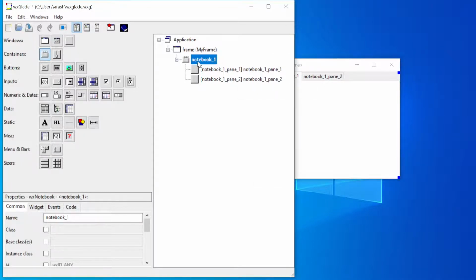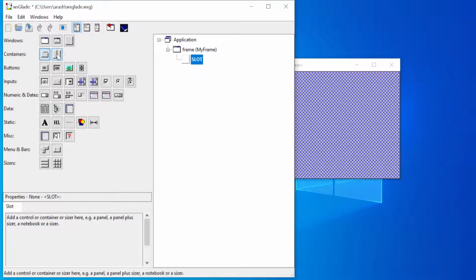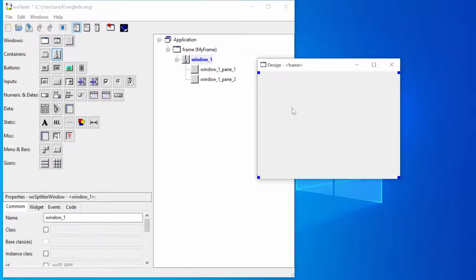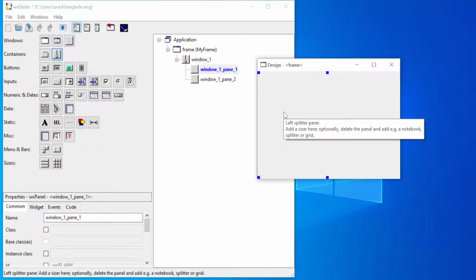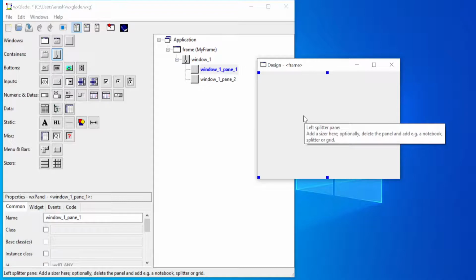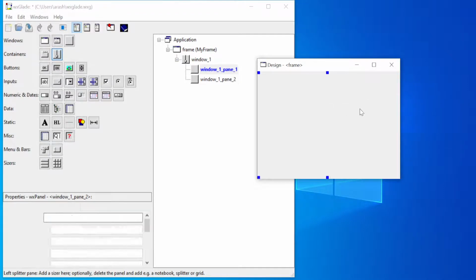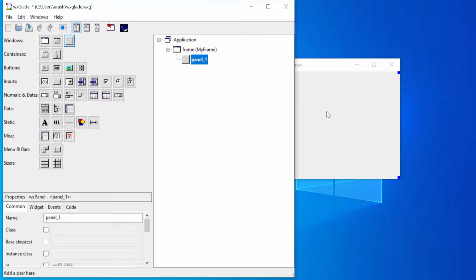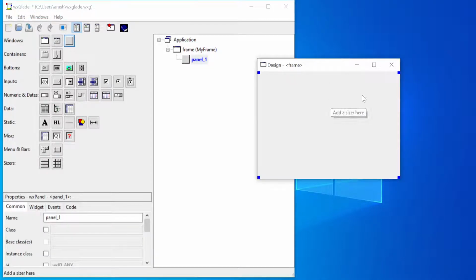The other option here, if I remove that, is the splitter window. If I click on that and add it here, you'll see basically I have two windows sitting next to each other. You can say it's like two panels next to each other, two windows next to each other. But for most cases, the one we are using is this simple panel. I can add it here. So we are going to have that panel here, and then we are going to add everything else to this panel.